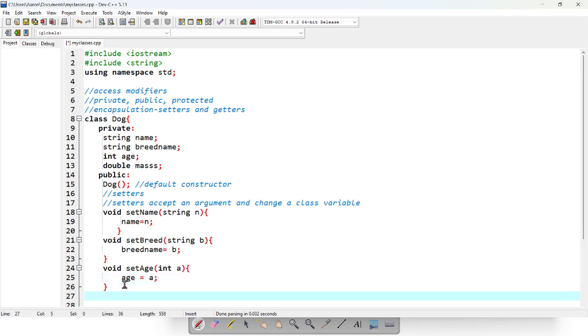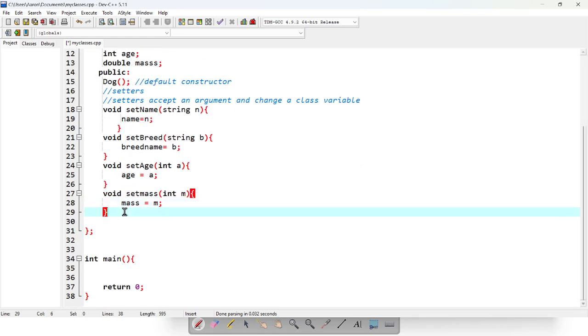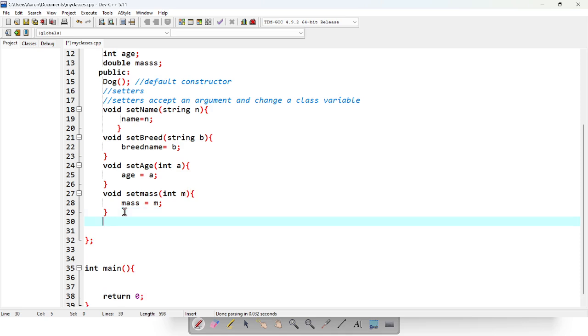and then you have void set mass. I'm going to say it is int and then just say mass is equal to m, the same in the argument. Those are setters, so these are modifiers, right? They're modifying. And then let's get access. So getters. These give you access.